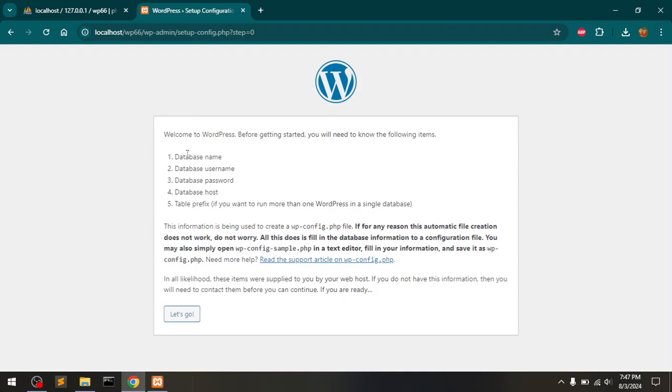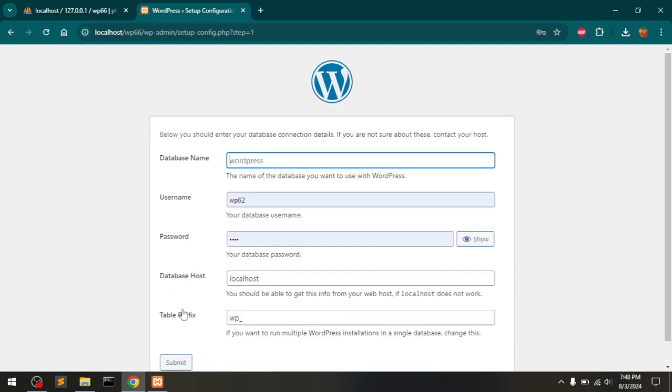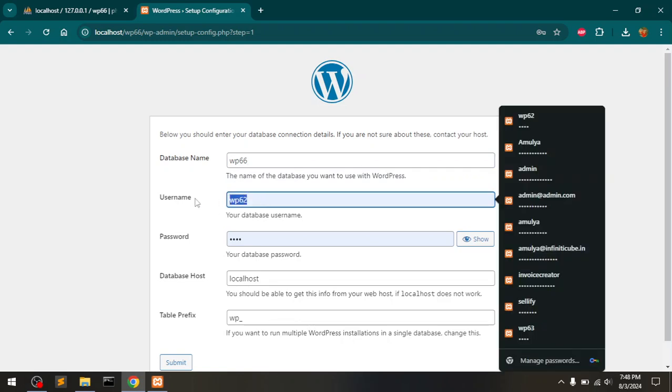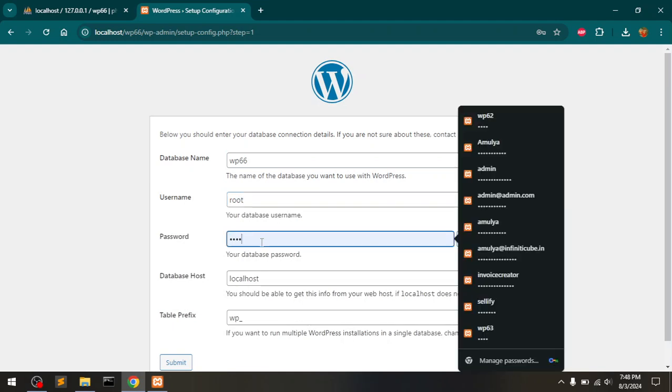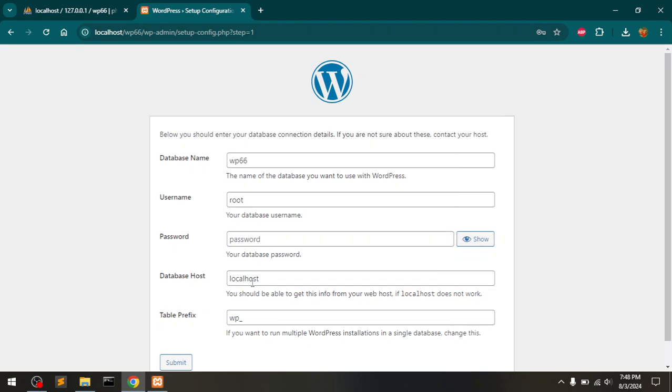This is now asking for DB name, which is database name, username, password, host, and table prefix if you'd like to change it. So database name, if you remember, WP66, give your database name. Username in this example is root. We haven't created any password. It's good practice to do so. Creating a password is good practice if you're hosting on the web. Great. Now host is localhost. Prefix can be changed.